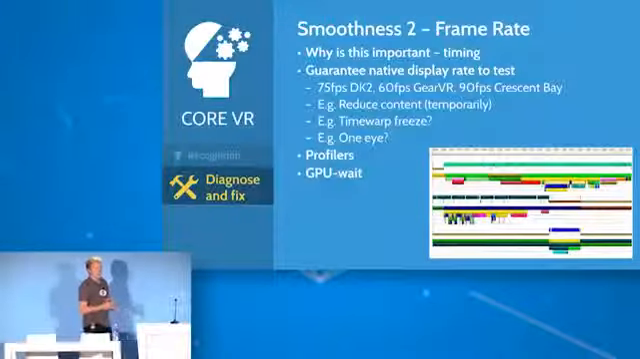Okay, another big one is maintaining the right frame rate. This is so important because we've got this timing that tries to make sure that whatever you're rendering into the Rift is synchronized with the orientation at the time those pixels actually arrive in your eyes. So this timing needs to be able to predict this, and that means we need a smooth frame rate. We need to guarantee the native display rate of whichever Rift or device you're on. So that's 75 frames a second on DK2, 90 for Crescent Bay, and 60 for mobile.